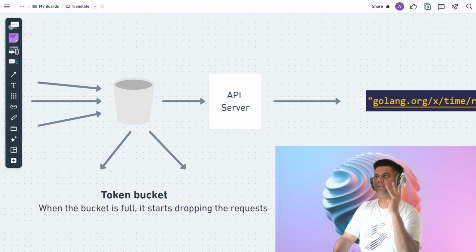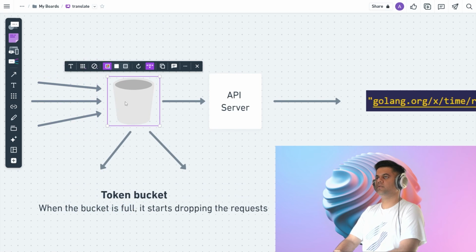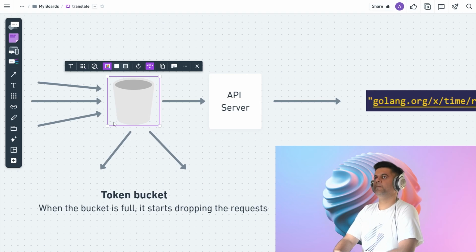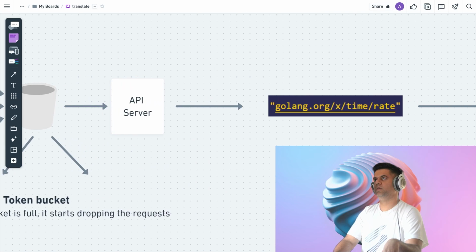Now, like I said, we're looking at 3 different approaches. One is called the token bucket approach with Golang. So imagine this as a bucket, and when the bucket is full of all these requests and it's not able to handle any more requests, it starts dropping the requests. So it's aware of how many requests the API server can handle at any given point of time. So it takes in the requests up until it's full, and then it starts dropping these requests, and then the filtered requests go to the API server.